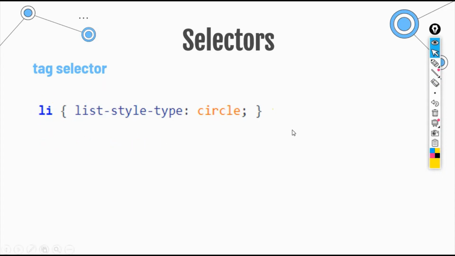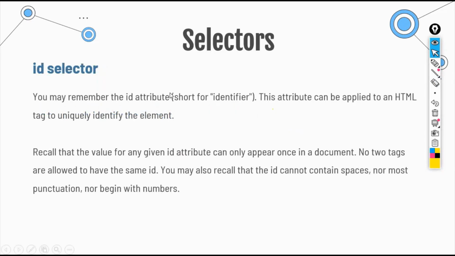And the next type is the ID selector. You may remember the ID attribute, which is short for identifier, and this attribute can be applied to an HTML tag to uniquely identify the element. Recall that the value for any given ID attribute can only appear once in a document, so no two tags are allowed to have the same ID. You may also recall that the ID cannot contain spaces, nor most punctuation, nor begin with numbers.